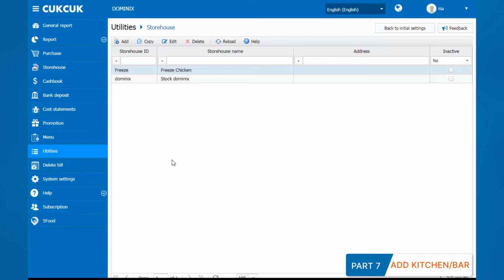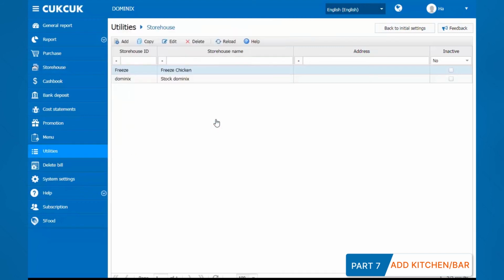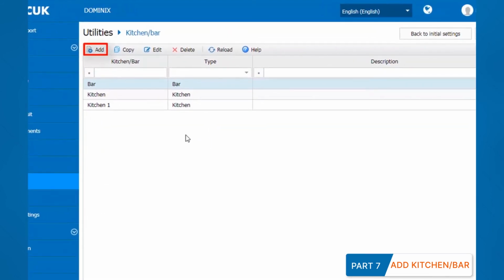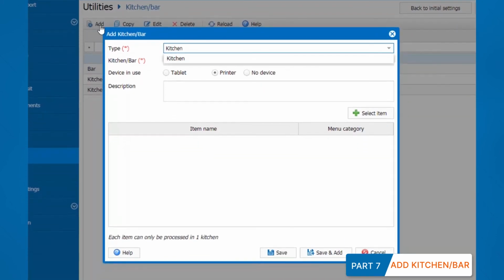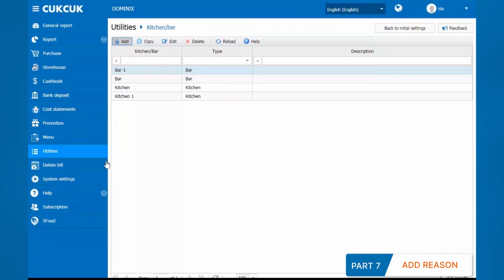Add kitchen or bar. If the restaurant has multiple kitchens or bars, the manager adds kitchens or bars by going to utilities and selecting kitchen or bar. Click here to add kitchen or bar. Enter name and area type. Then click save.